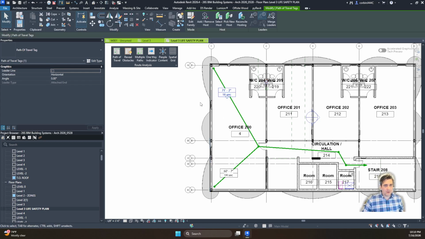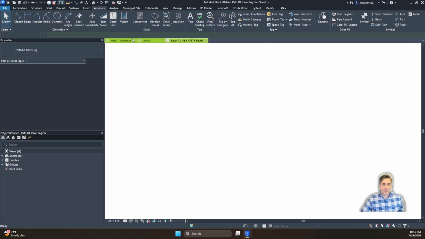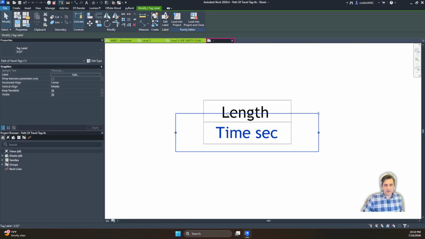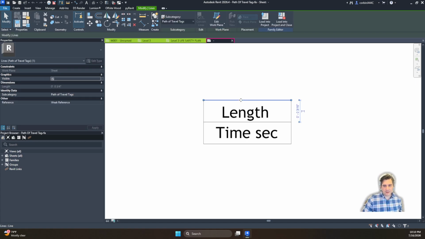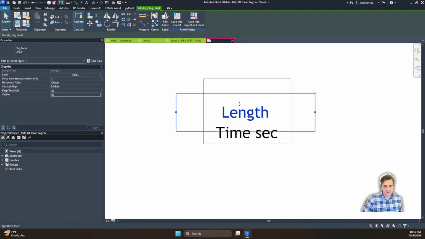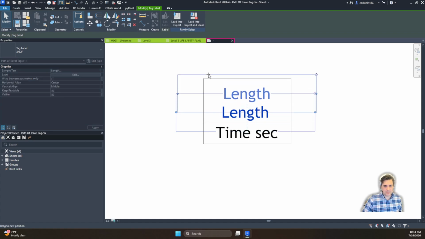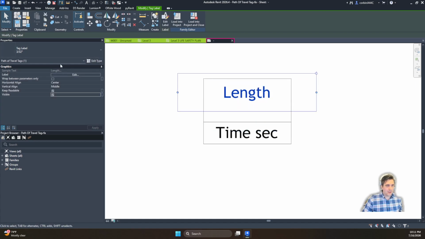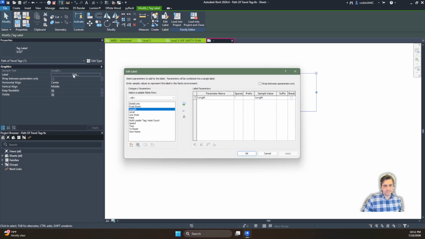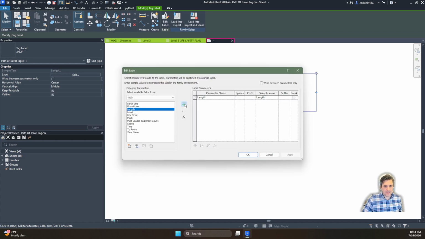I know a lot of our projects, we actually do work in both metric and imperial. So let's actually go to Edit Family. And what we're going to do here is add a length in two different units. So let's increase the height of this box here, and let's bring this length up. And let's go to Label, Edit, and we're going to add length again.